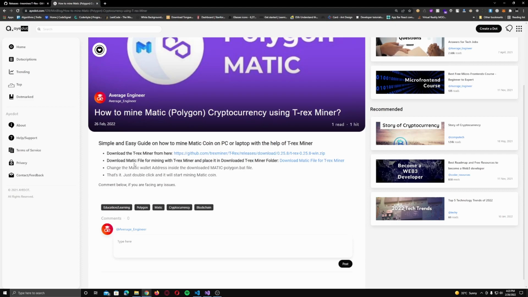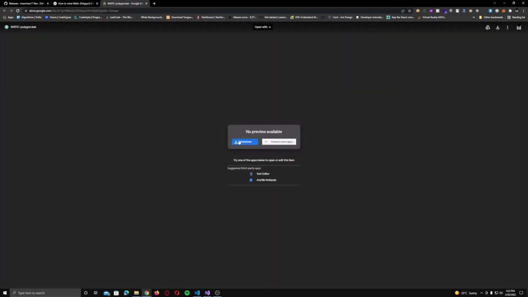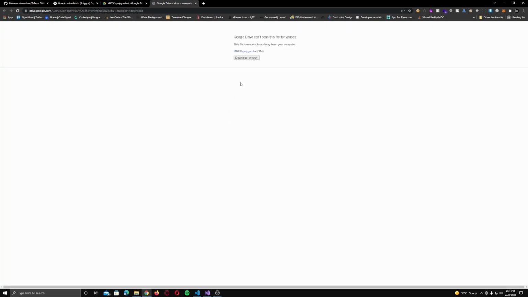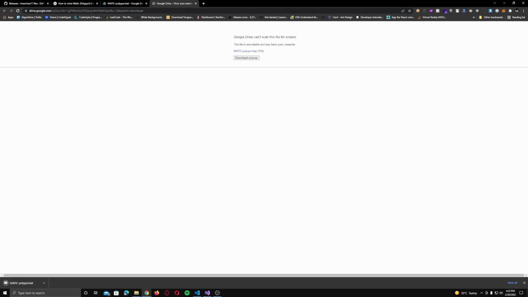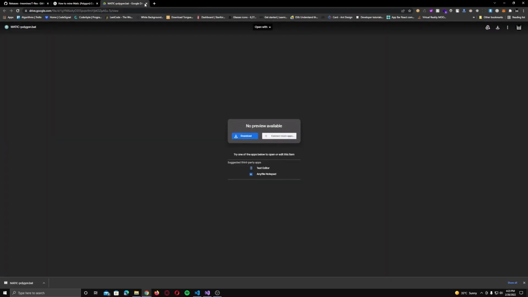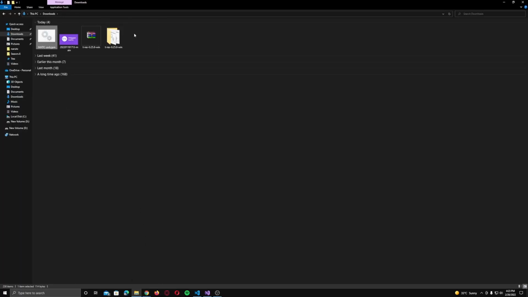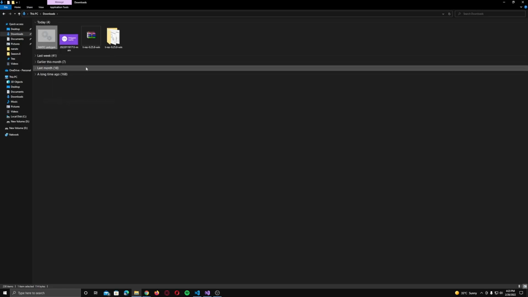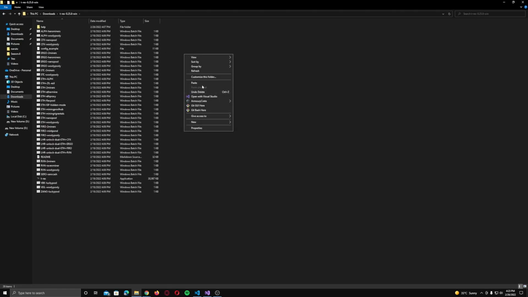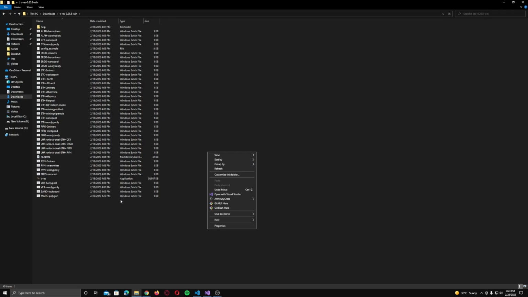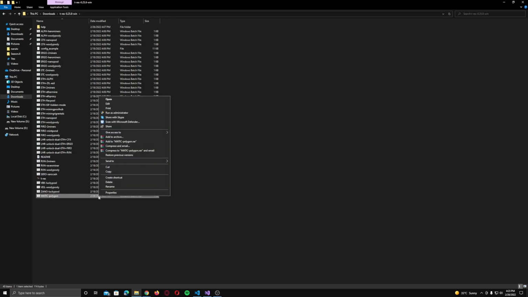Here you can see, download the Matic file for mining with T-Rex miner and place it in the downloaded T-Rex miner folder. Click on this to download the Matic file and click on download. Download anyway. So we have downloaded the Matic file. So let's go to the download folder, and we have to cut the file and place it in this folder. So as you can see, now we have the Matic Polygon file.